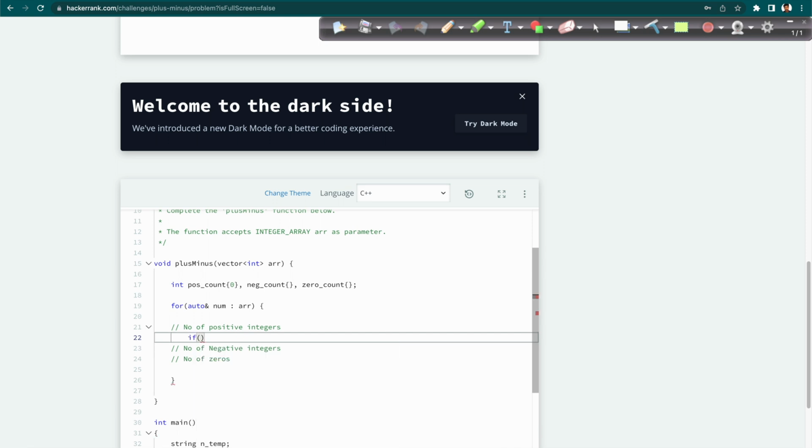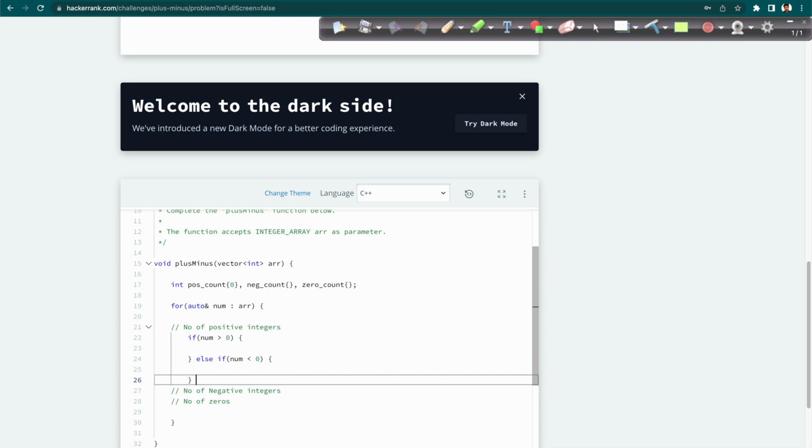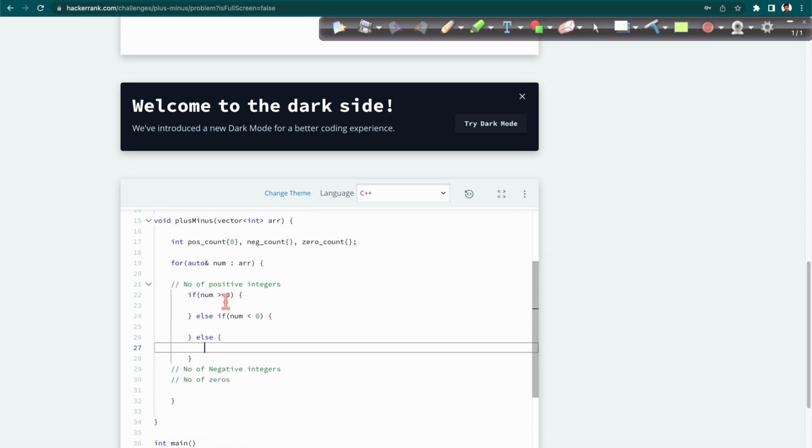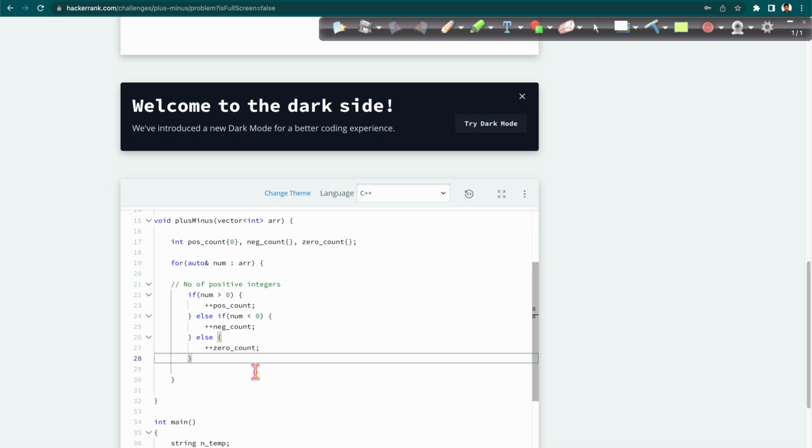For positive, the number should be greater than 0. This is very simple. Number greater than 0 means it is positive, right? Otherwise, if the number is less than 0, that means it is a negative number, right? Else, if a number is neither positive nor negative, then definitely the number is 0, so we need to increment the zero count. Let's do that. And here it should be negative plus plus. Here it should be positive plus plus. Fine. Let me remove this part.